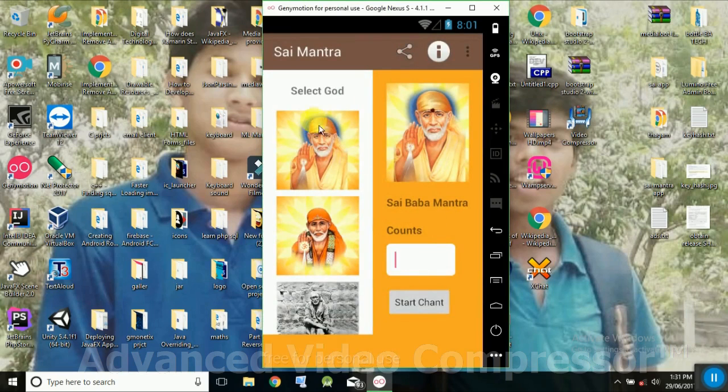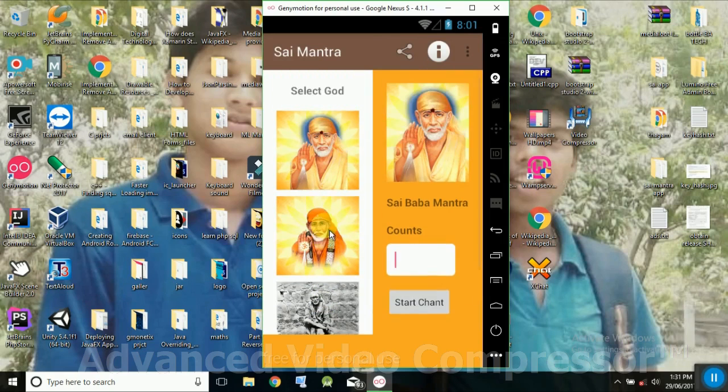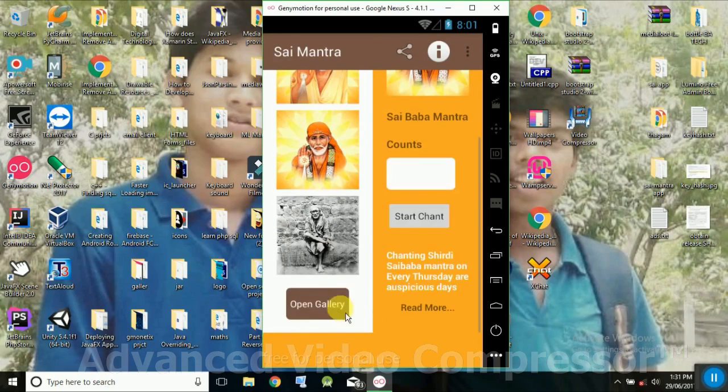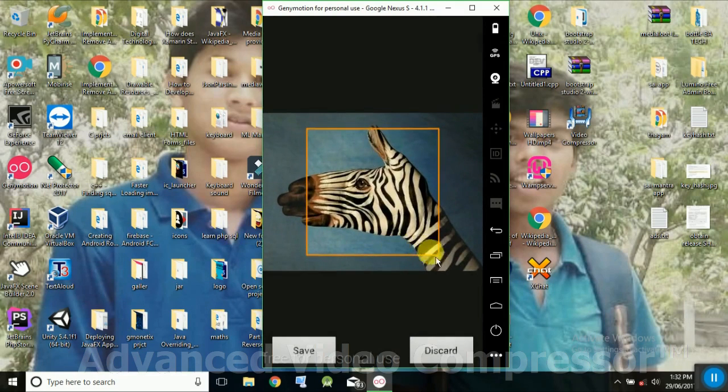So here you can select any god. Suppose actually all are the same god. So okay, you can choose from gallery also. But I don't have any god now. Just take the zebra. Yeah.